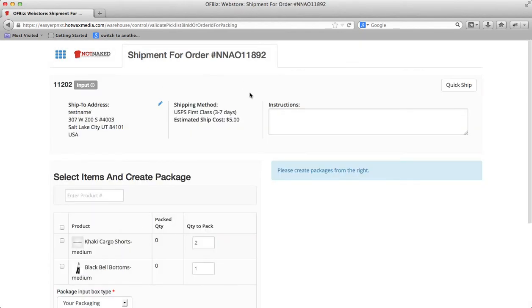This is the packing screen, on which the packer may perform various operations. Currently the shipment is in Input status. Here is the shipment address, that is the customer's address. The shipping method selected by the customer when placing the order, and the estimated shipping cost quoted to the customer.